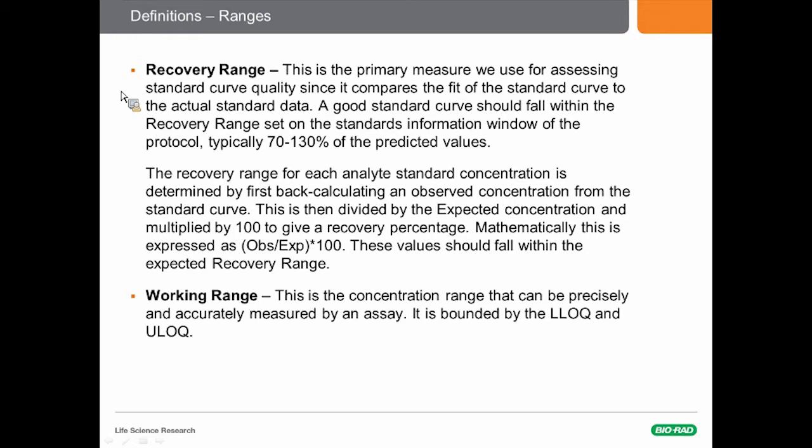A good standard curve should have all points fall within the recovery range set on the standards information window of the protocol. The default range is 70 to 130%, but please check the specifications of the assay you are running to determine whether a different range is needed.